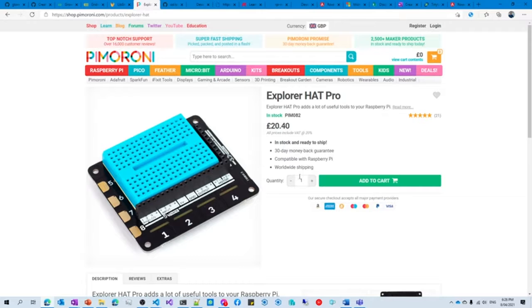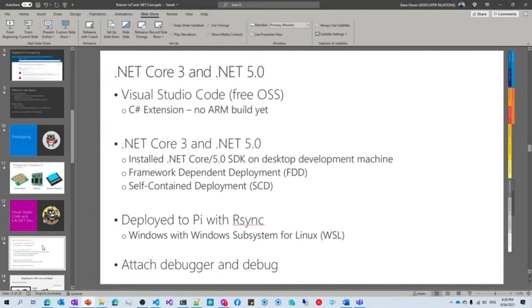And the last one I mentioned was the Explorer Hat Pro. Alrighty. Okay, so we mentioned .NET Core, change the name, run the Visual Studio Code. We're going to run that on our desktop, Linux, Mac, and Windows. We need to install .NET Core onto our desktop.